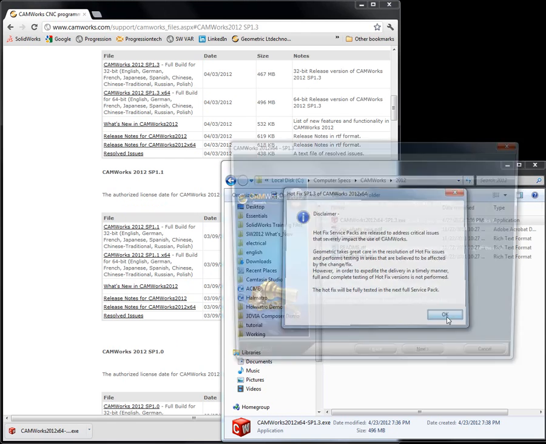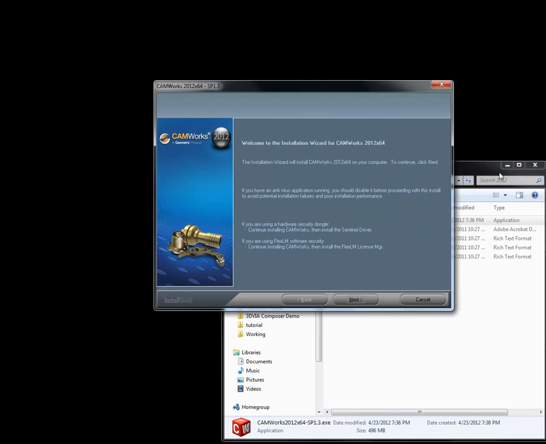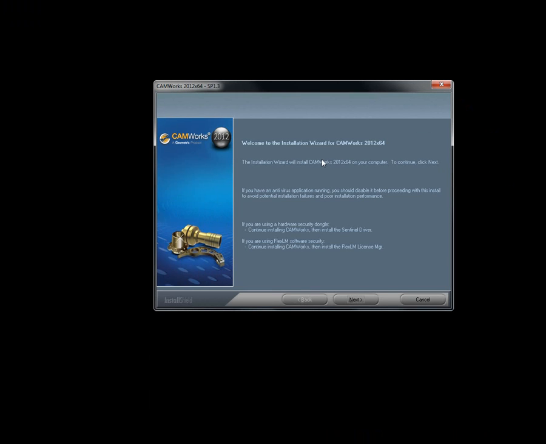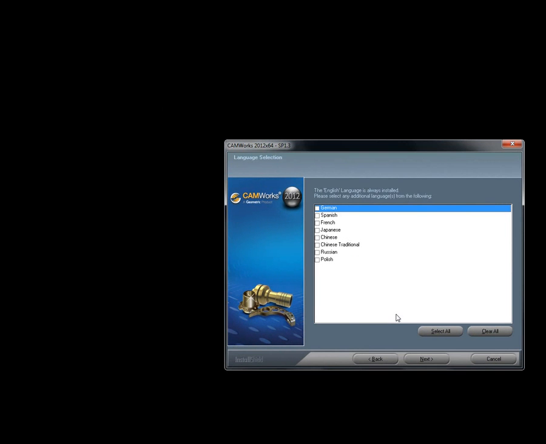Go ahead and say OK, pass the disclaimer. Make sure you don't have any antivirus or anything running. Make sure you're also logged in with administrative rights. And we'll go ahead and hit the next button. Accept the end user license agreement. And English is already automatically installed, so I'm not going to pick any other languages. Go ahead and hit next.